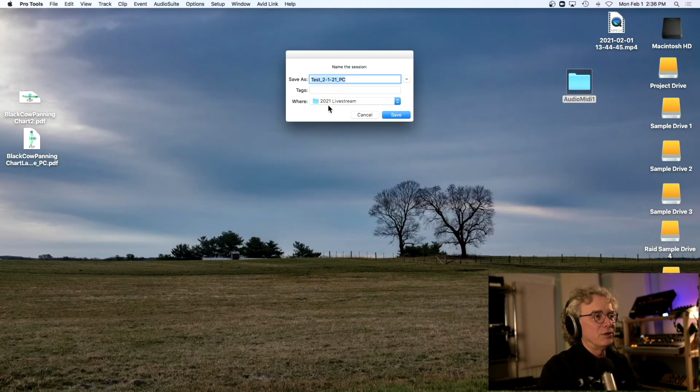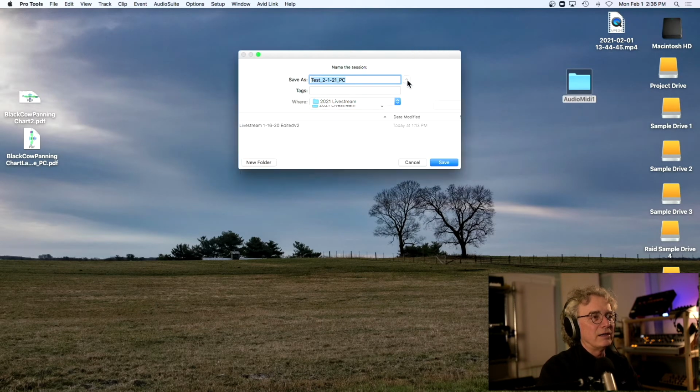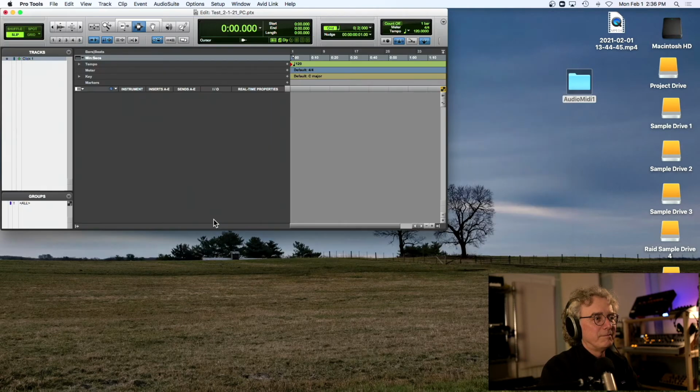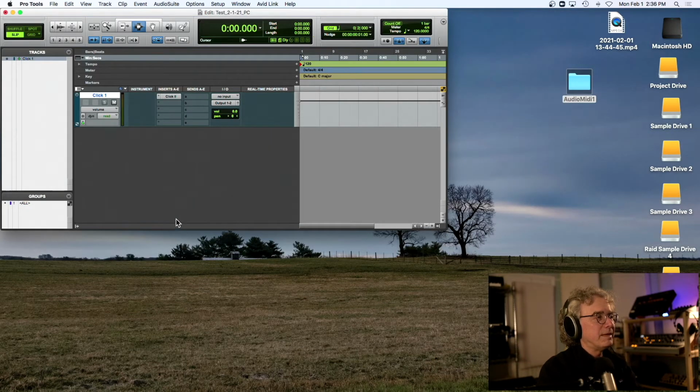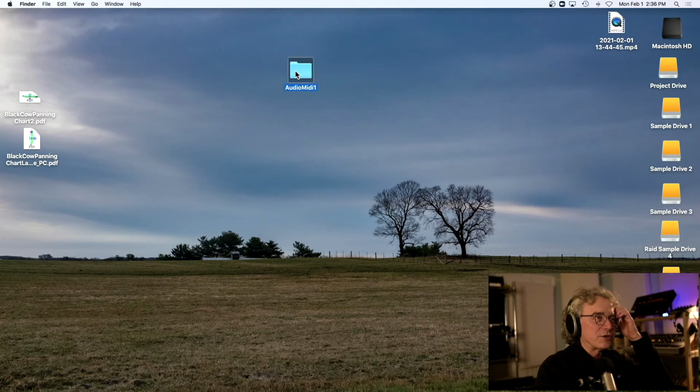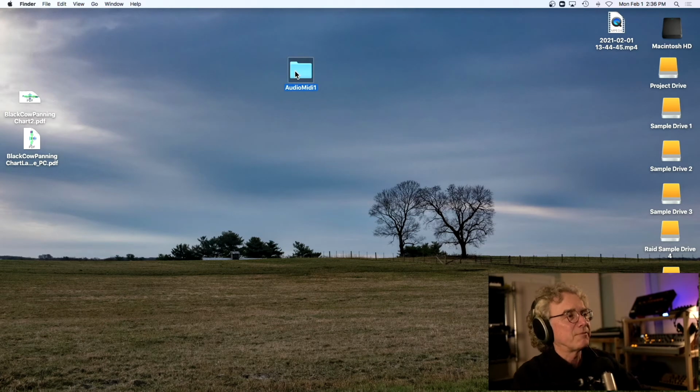Now, for you guys, it'll probably look something like this. If you click on this little downward-facing triangle here, it will open this up, and then you just simply navigate to your desktop and to your new folder, and you save it there. Now, before we look at this here, I'm going to hide this. I want to talk to you about folder structure and how Pro Tools sets up folder structure.